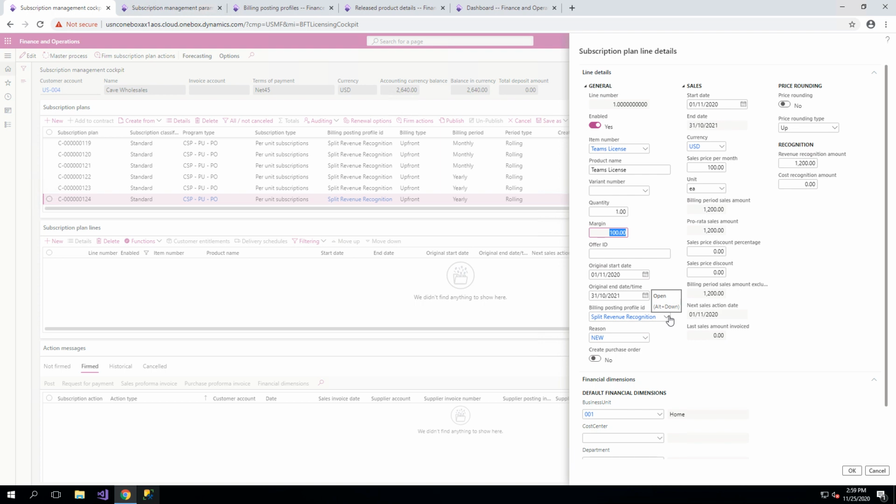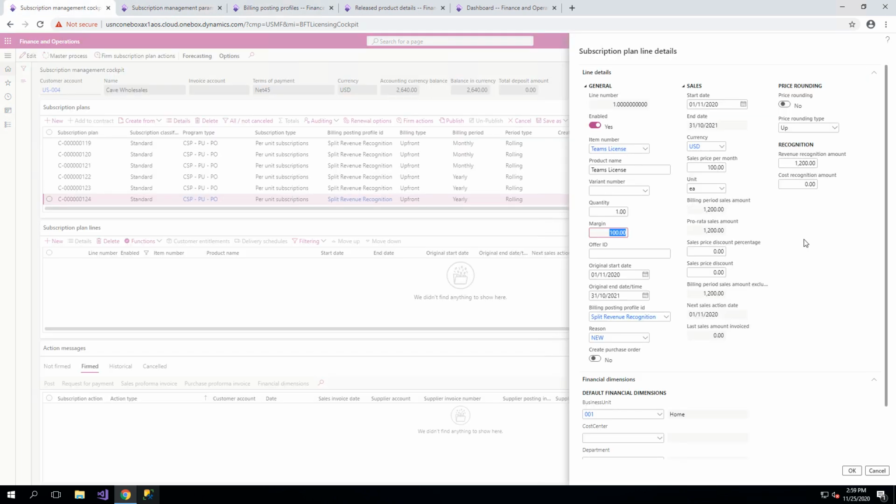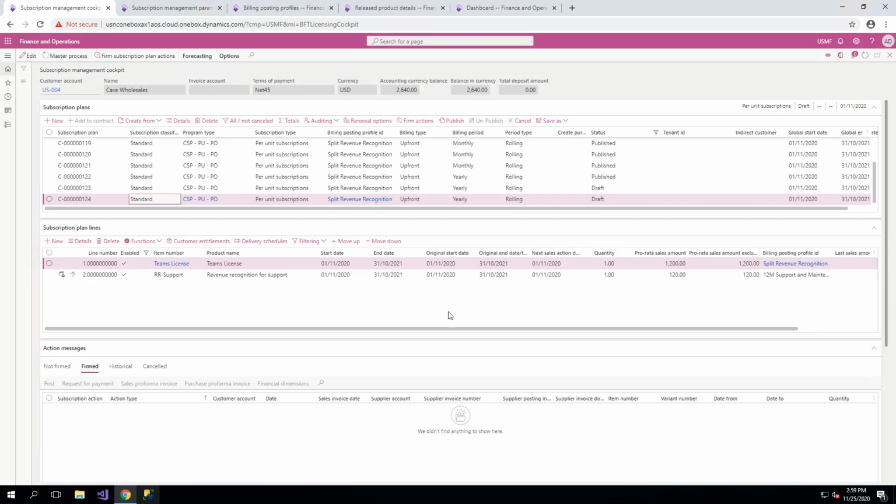And the reason that in this case it remained the same one, of course, is because we configured the automatic billing posting profiles to only work on add-ons. And in our case, the Teams license is not the add-on, but it is the parent, so it is not applied. So we'll just click OK there.